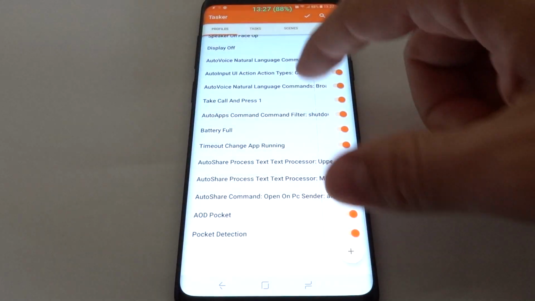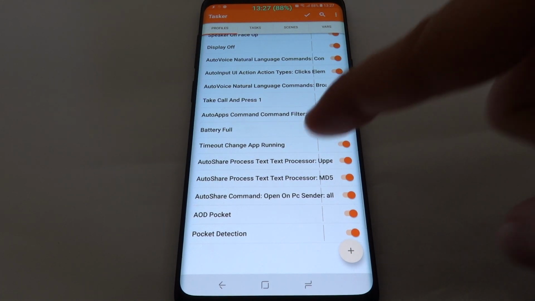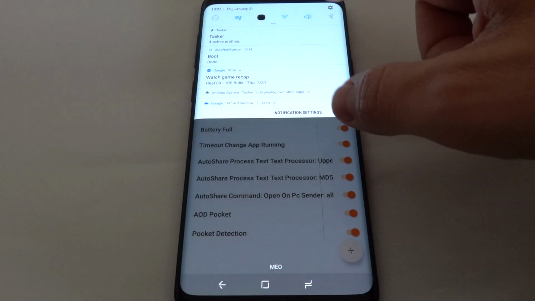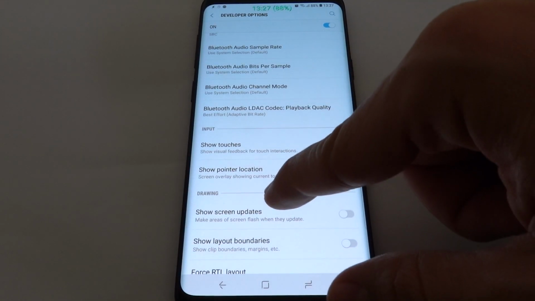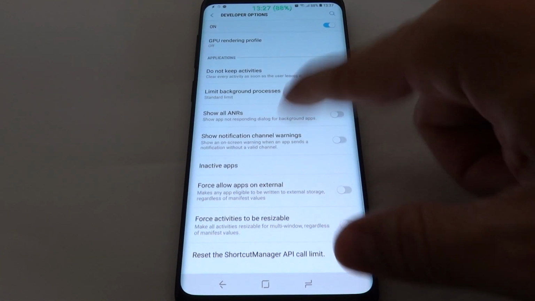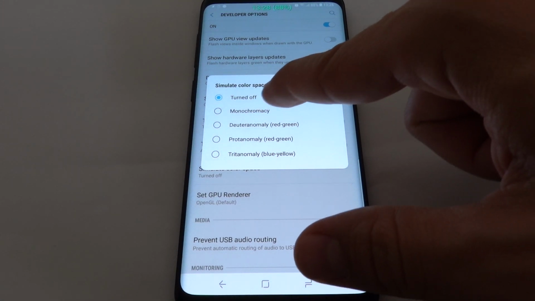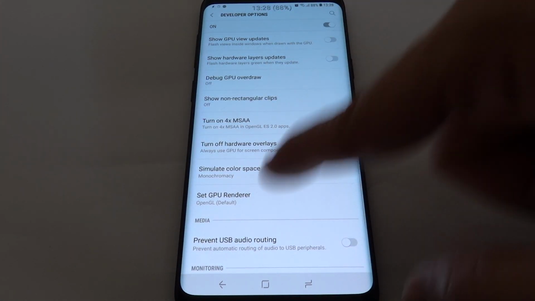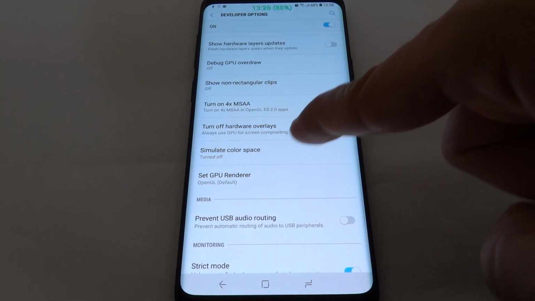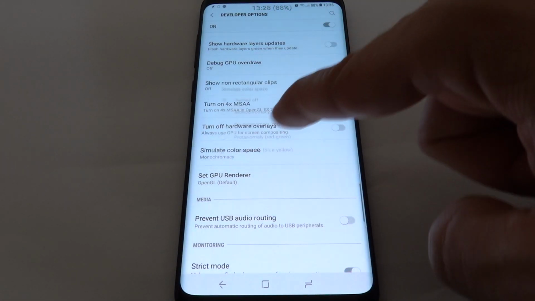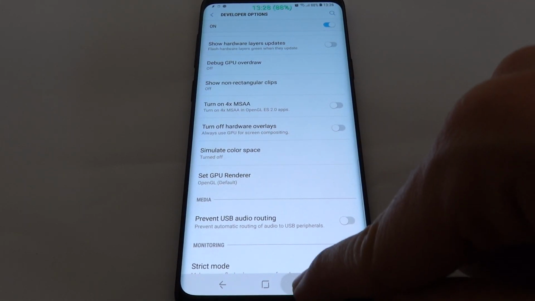So someone asked me how I could monitor a setting and force it to keep that setting even if anything disables it. For example, there's this setting in developer settings here. Where is it? Here, simulate color space that you can set to monochromacy, which makes everything grayscale, or you can turn it off. And so I want to monitor this setting and always keep it on grayscale and never allow it to be turned off. So how do I do this?